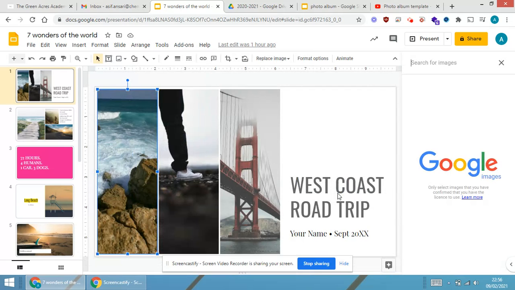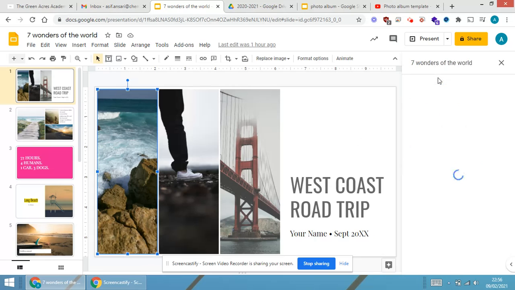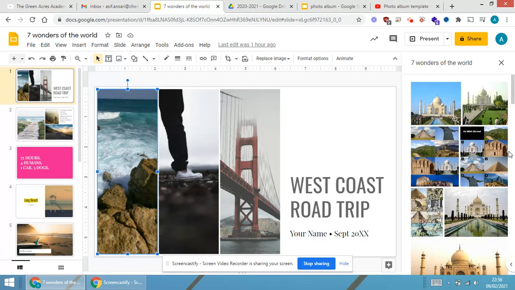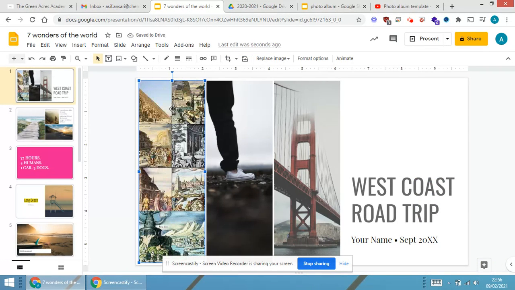When I click on search the web, on the right hand side, definitely you will be able to see Google search, and I'm typing seven wonders of the world. So first I'm able to see pyramid. I'm selecting pyramid, I'll be replacing it. So when I replace it, you will be able to see that this is the seven wonders of the world.